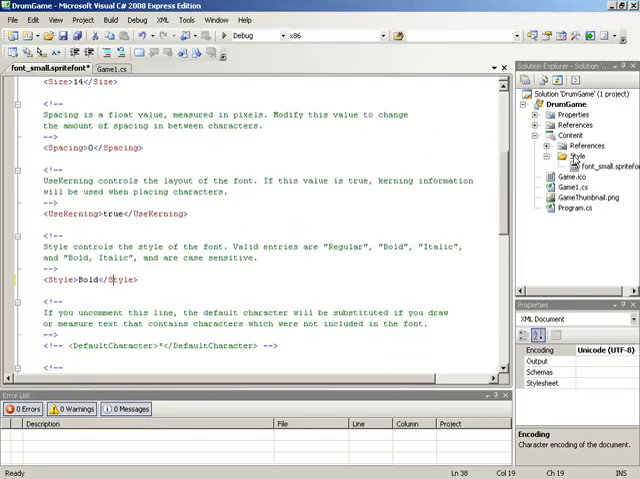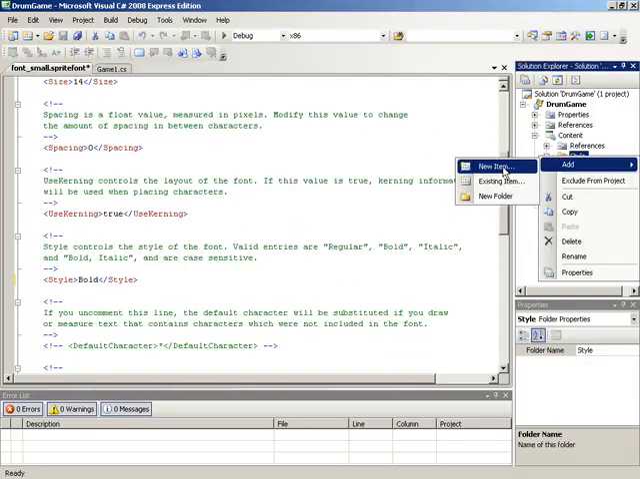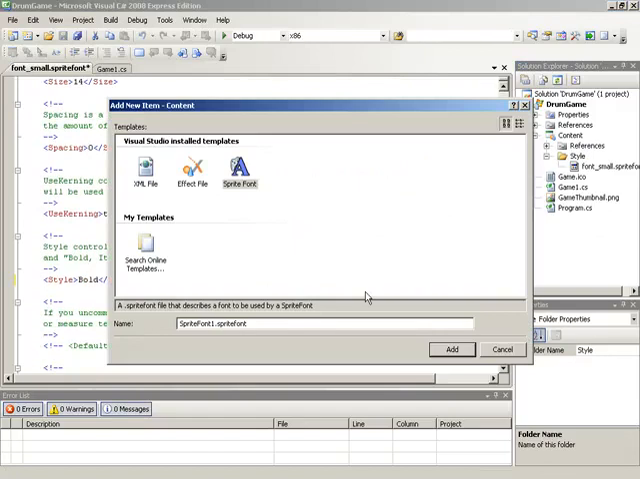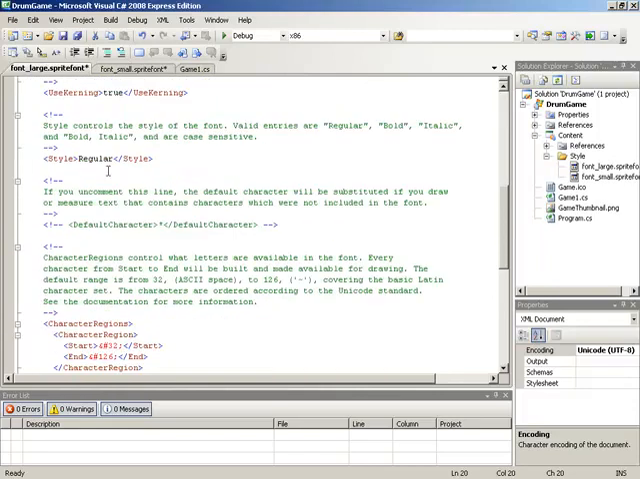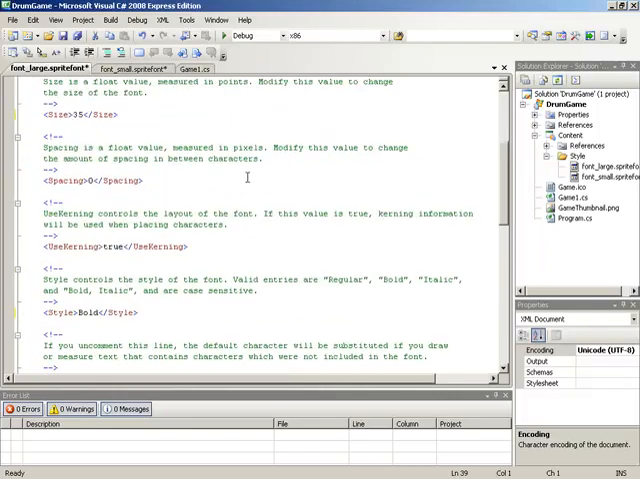Now we'll go back over to the Style folder, and we'll add a second font. This one we'll call Font Large. Okay. And once again, we'll go with the Miramonte font. The size this time will be 35, and once again the style will be bold. Alright, that takes care of our fonts.